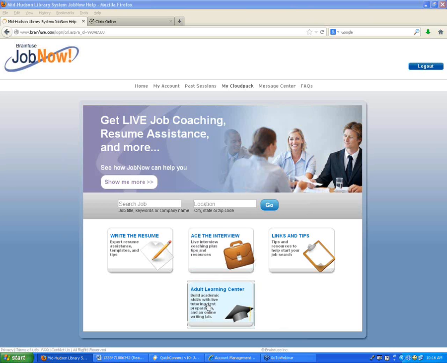A little bit of background on this before we click on the button. There are some options here that we'll see in the Adult Learning Center that are not related to the job search process. The Adult Learning Center option is one that we provide here within our JobNow service and also within our academic tutoring service that a lot of libraries subscribe to. So there's some overlap between the two.